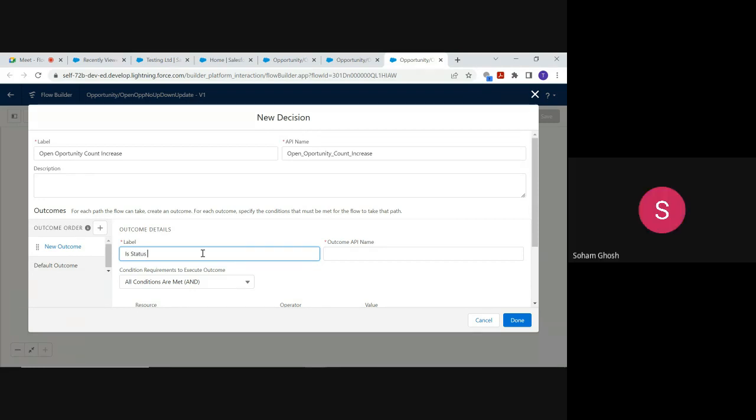So in the default outcome, what is happening is if the opportunity is created or edited, it would increase that. So for creation, it is working, but for update, it is not working. So you need to do something so that the update will work properly.